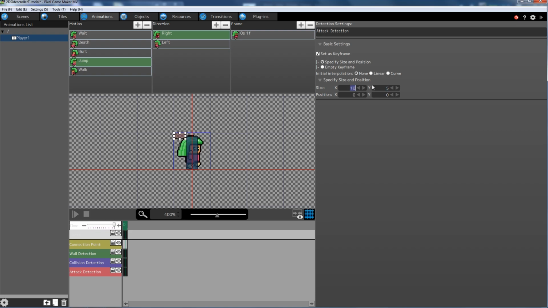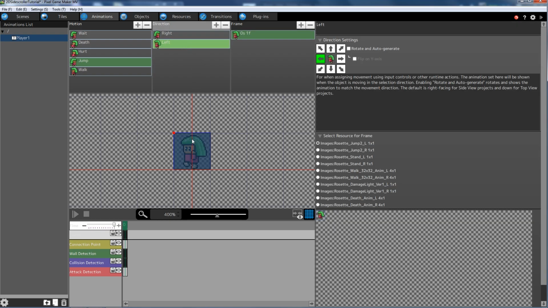Actually, let's be a bit more generous. Let's make it 14 by 5. And we're going to put it just below. That way, when we jump, we're going to be hitting before we get hit with that collision box. Okay. And we're going to do the same with the left side.